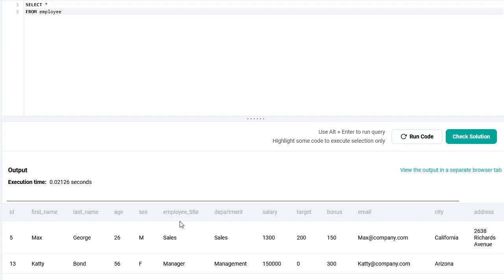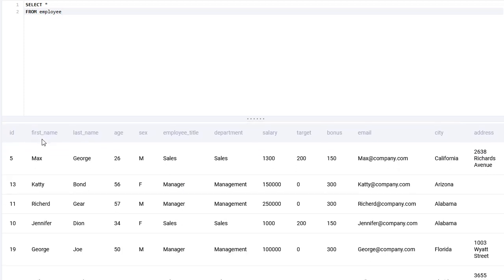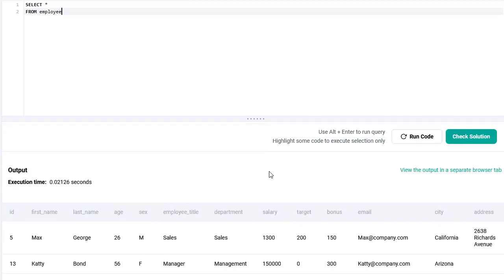So this is the data that we have. We already have the first name, we have the department, and we have also the salary. The only thing that's missing is the average salary for each department. Let's say that we just wanted to compute that.